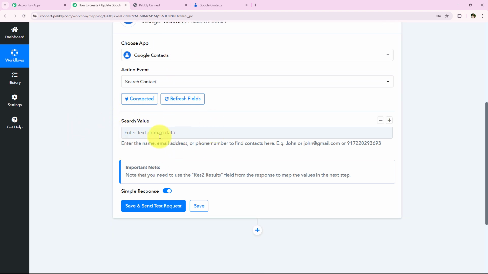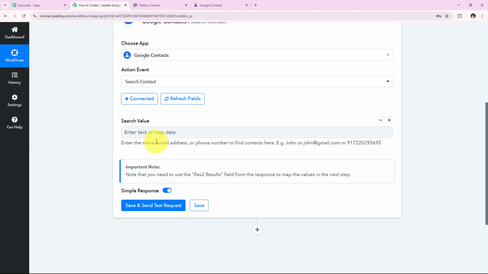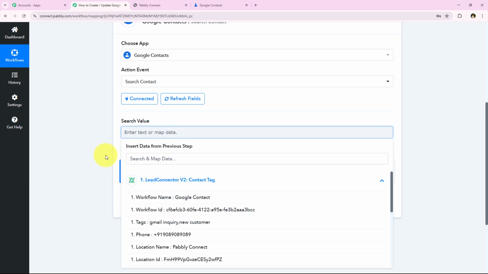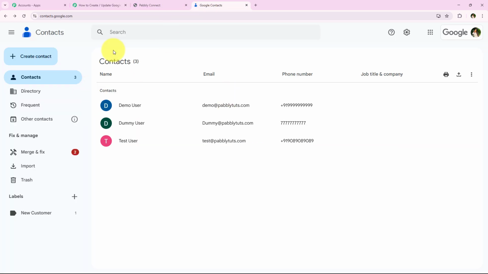And now it is asking me for the search value. So it is saying enter the name, email address or phone number to find the contact here. All right, so we have to search the contact, and I'm just going to search the contact with the help of email address. So I'm just going to enter the email address which we have received in the previous response right over here to search for that same email address in our Google contacts.